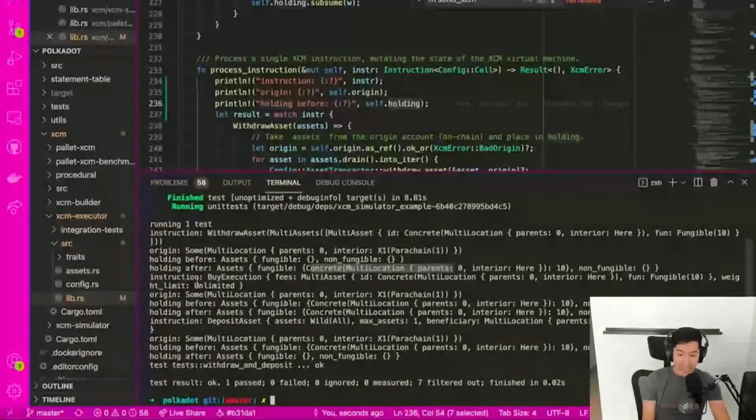And then we execute the next instruction, which is buy execution, so pay for some weight. Again, we manipulate the holding. And finally, the last instruction is deposit asset. So we're depositing the asset into a new place, into parachain 2. You can see the origin, again, is from parachain 1. The holding before has some asset, and the holding after, nothing is there. So you can imagine to do a simple transfer between parachain 1 and parachain 2, we took some asset, put it into holding, and then put it into the other parachain.